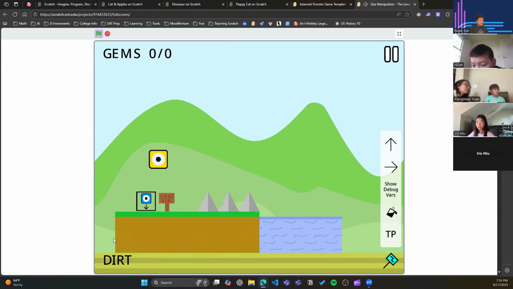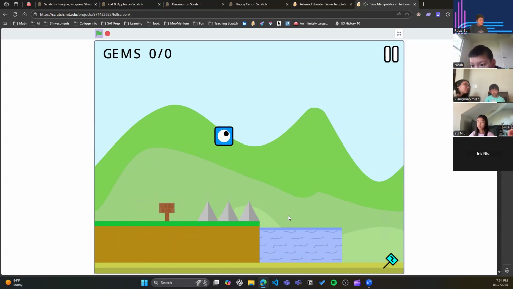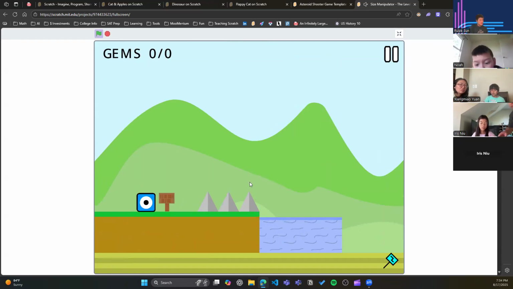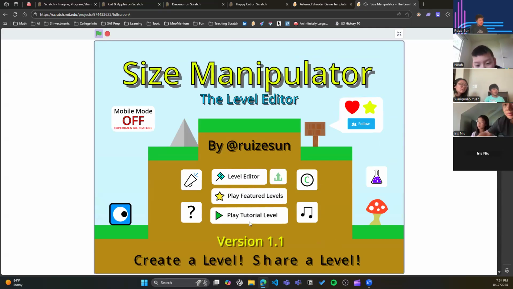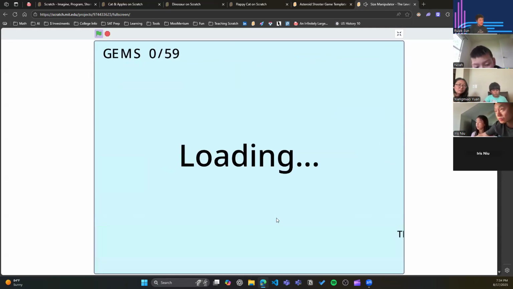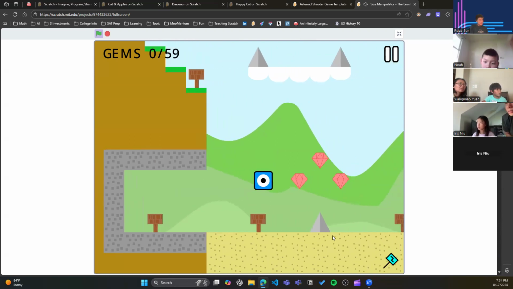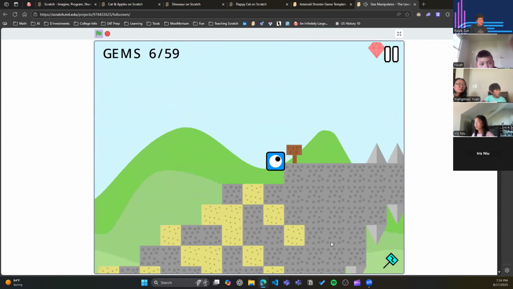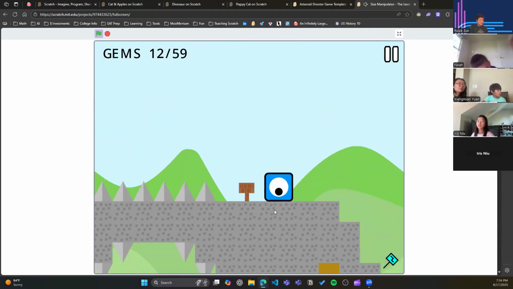Add some dirt over here, grass over here. You can press O again. And yeah, you can just create your own custom stuff. But if you click the flag and you click play feature levels or play tutorial level, you can have some fun with this pre-built level.